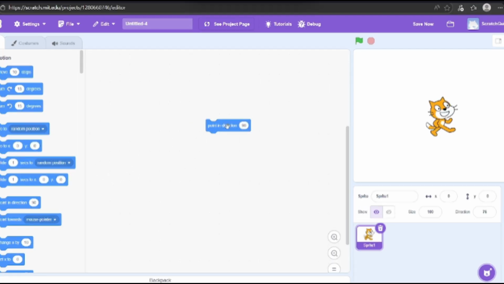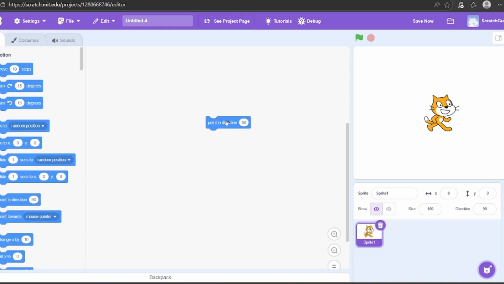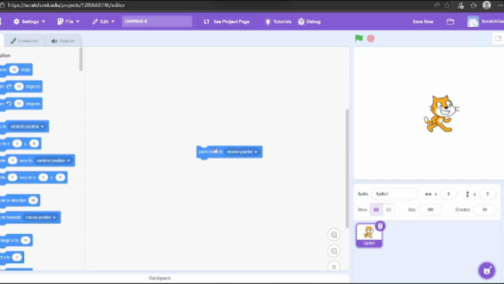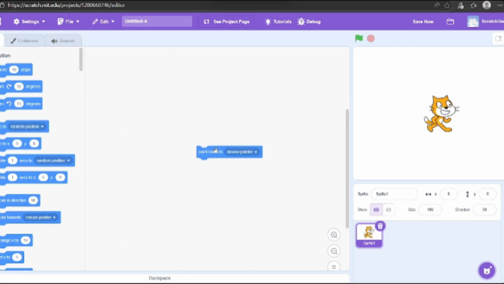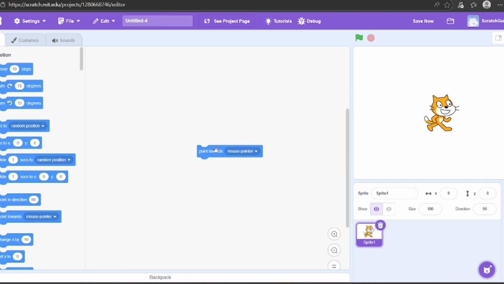Point in direction will make it so the sprite points in whatever direction you set it to. Point towards mouse pointer will make it so the sprite points towards the mouse pointer. It can also point towards a different sprite.